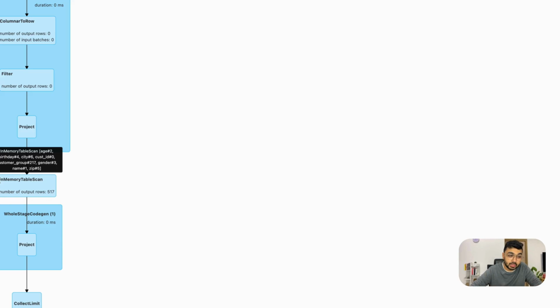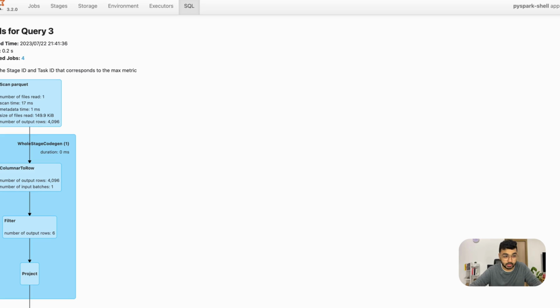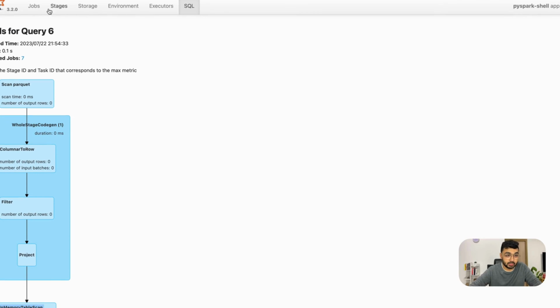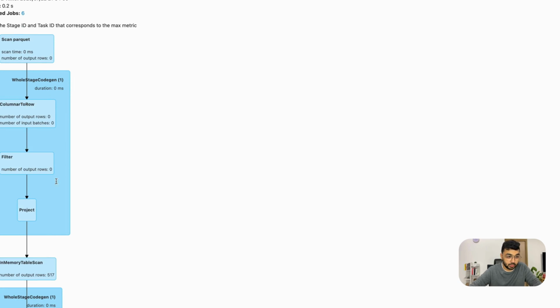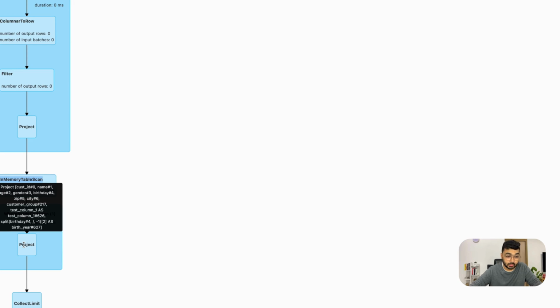So it simply goes ahead and reads it and applies all of the stuff that you need on top of this. It creates the birth month, and it also creates the test column too, right? And it would do a similar thing for the other data frame as well. For the other one, all of this is 0 again. There is an in-memory table scan, and you would see birth year and test column 1 being created, right?